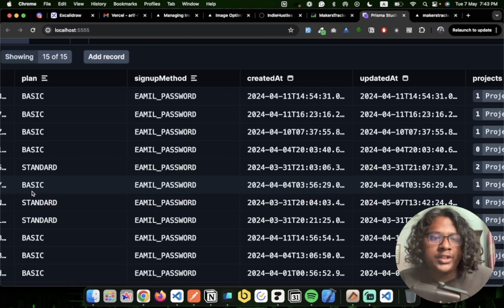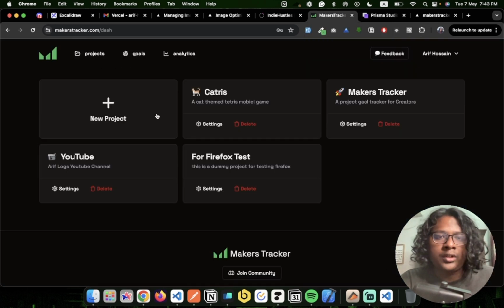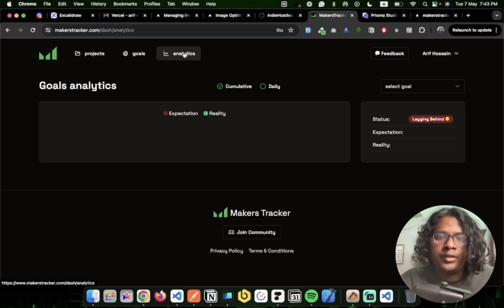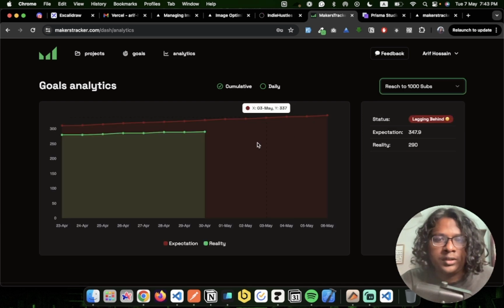After your checkout is finished, on the database level, your plan will be upgraded from basic to standard. So when users go to the dashboard, you will not be able to see the upgrade button. And when you go to analytics, you can access the analytics. So let's check out this one.